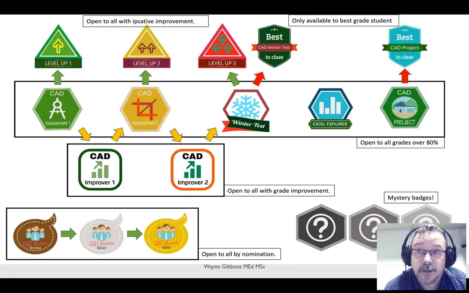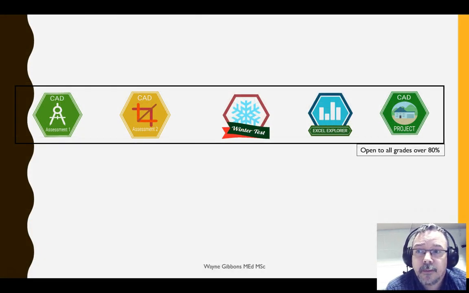They're all related to a single module, and I'll quickly talk you through the various different aspects of that map now. So across the middle here we have the ones that are related to assessments, and these are open to a student who gets over 80% in any particular assessment. So every student in the class, if they got over 80%, would be eligible for one of those badges. They weren't a one-off thing that only one person could get. Anybody with a grade of over 80% in an assessment could obtain those badges.